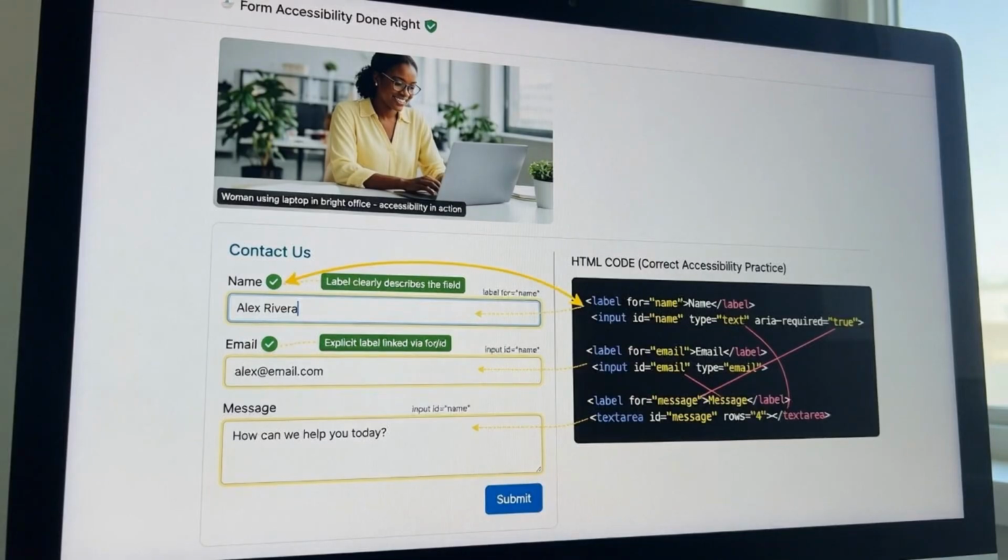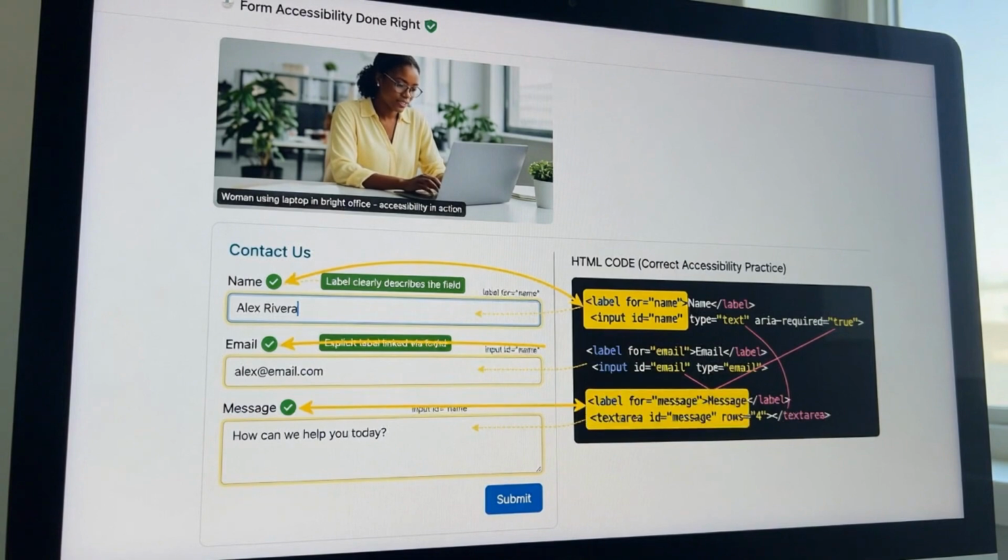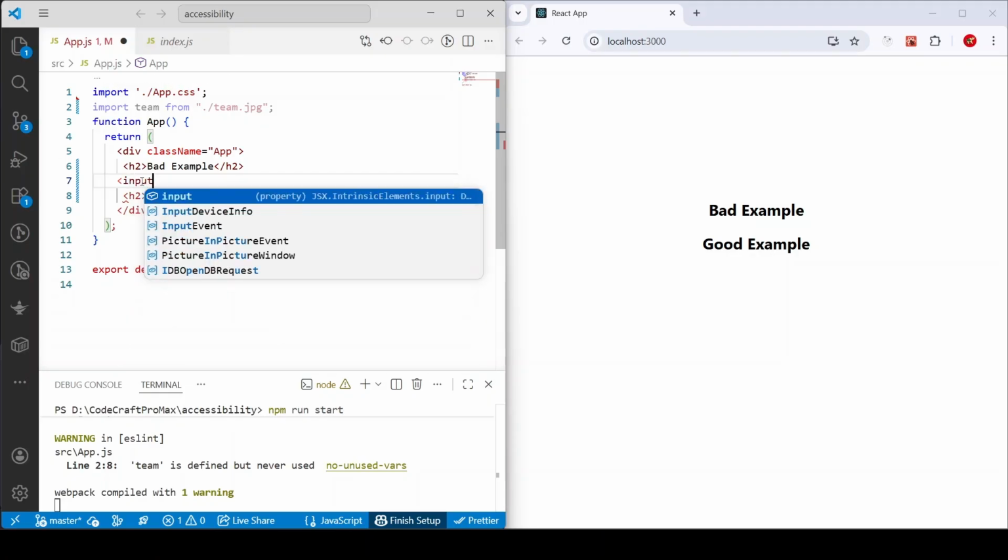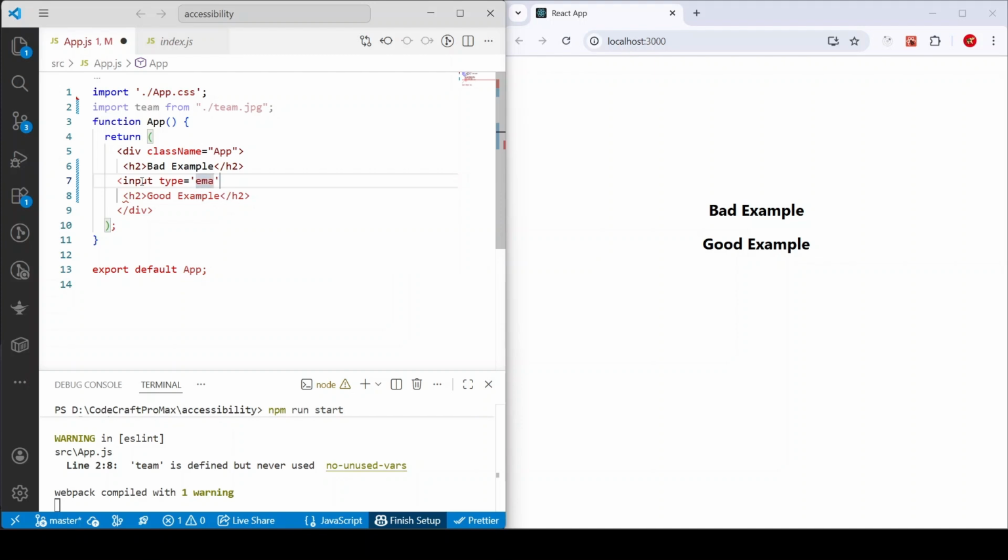Next, give forms proper labels. A very basic accessibility rule is this: every form field should have a proper label. Do not rely only on placeholder text. Let me show you a bad example first. Input type is email, placeholder equals enter email. And now I show you the better example.